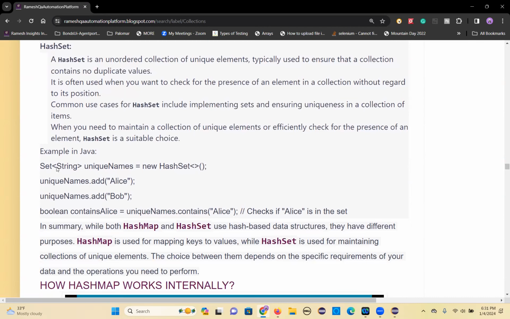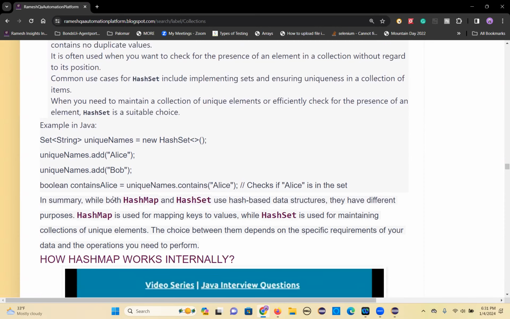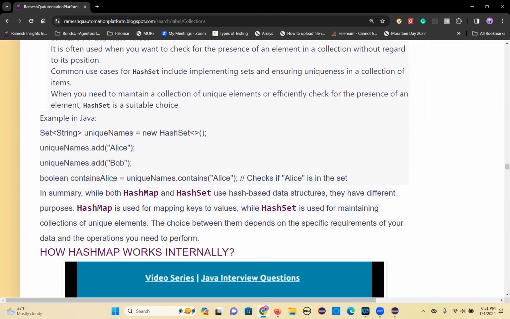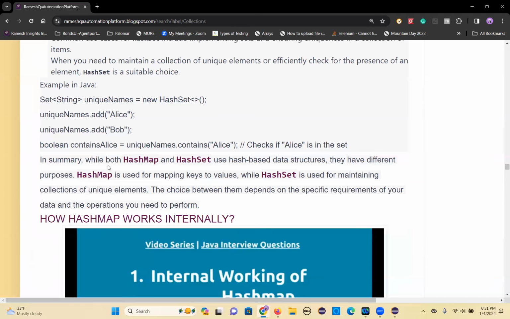So this is the HashSet. Set of String uniqueNames equals new HashSet. uniqueNames.add Alice. uniqueNames.add Bob. Then boolean contains Alice: you can call the set collection's contains method for Alice to check if Alice is present or not. So you'll get true here. While both HashMap and HashSet use a hash-based data structure, they have different purposes.